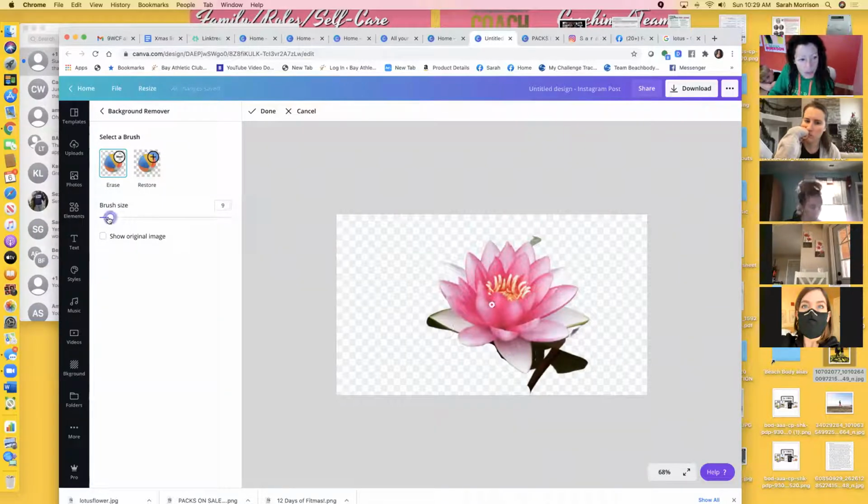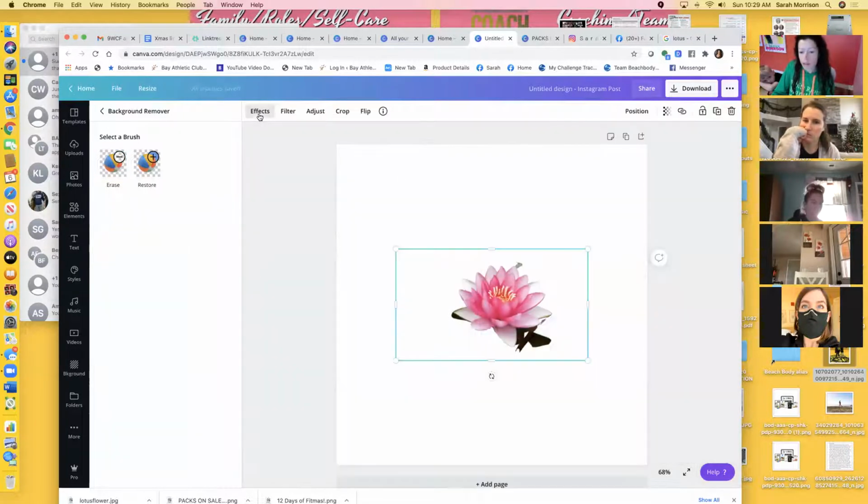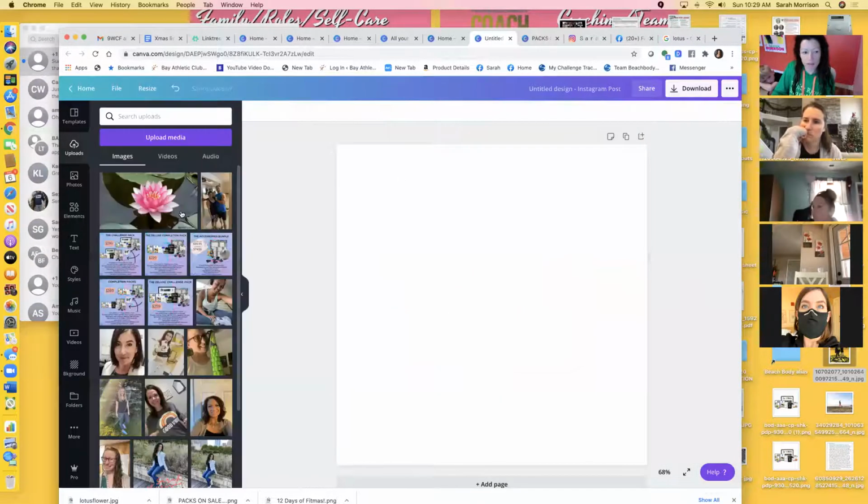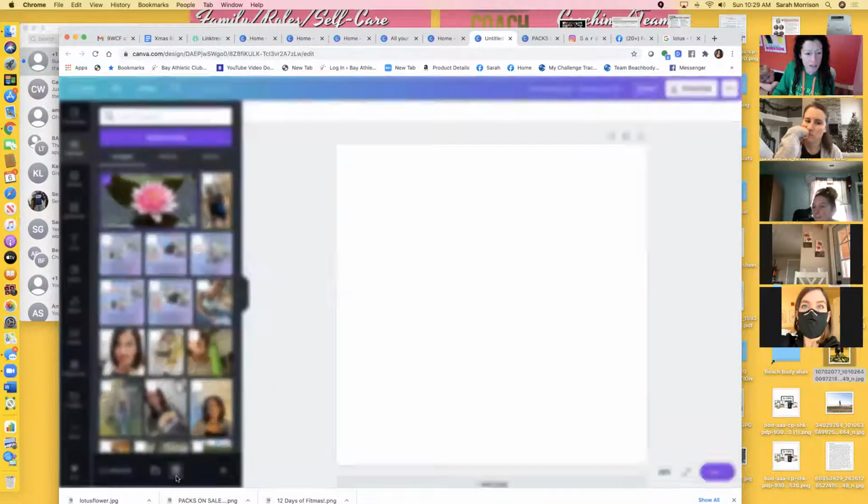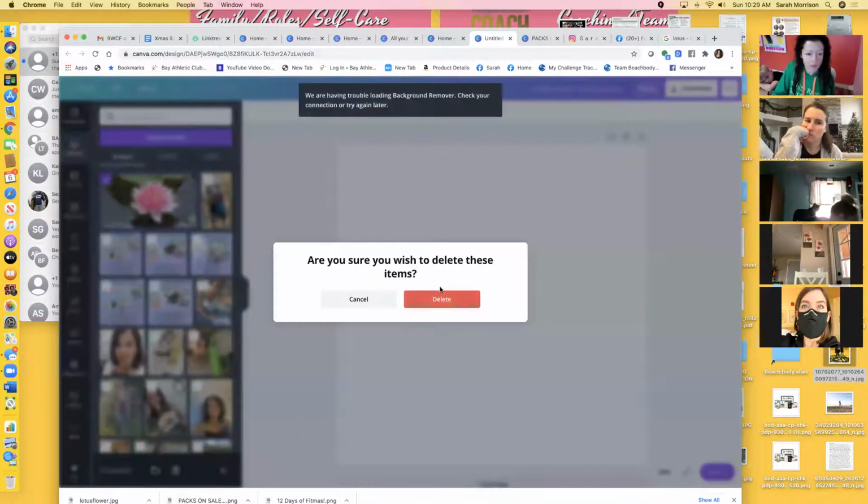And so brush size, I just make it so much smaller. So this reminds me of Photoshop. Like this is the stuff I would do in Photoshop. Anyways, so that's an option. But they had some really fun ones, and I'm going to delete this because I don't like too many.